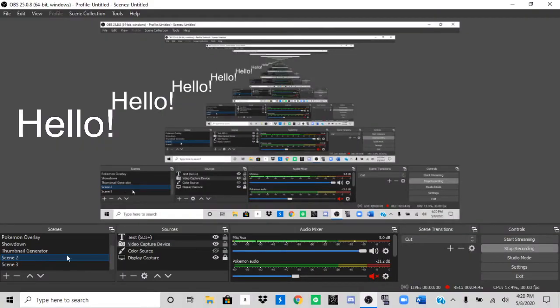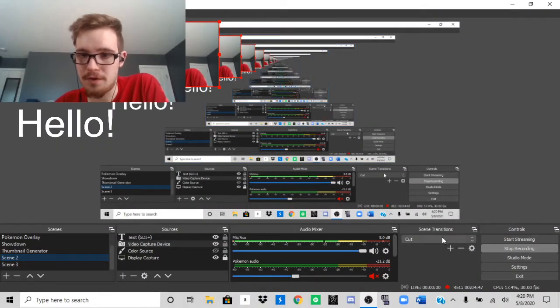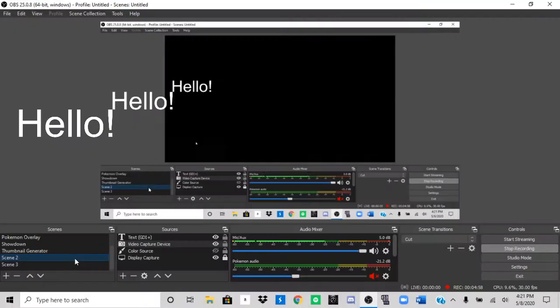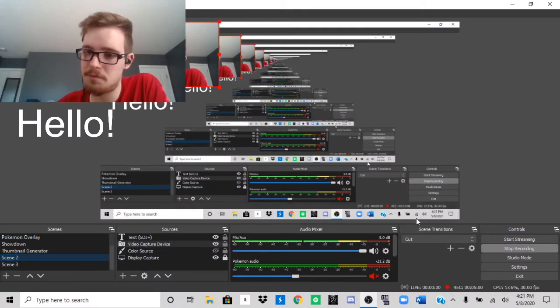There we go. So that brings us into our next section, which is going to be scene transitions down here, and that's how you make those changes from scene to scene a little bit more interesting. So you see I changed it to cut there, and that just does the simple cut to the other scene, cut back, right? So it's pretty simple, pretty basic.